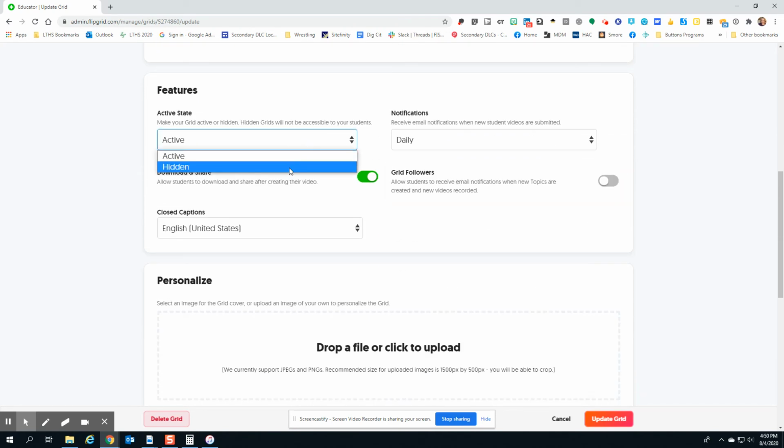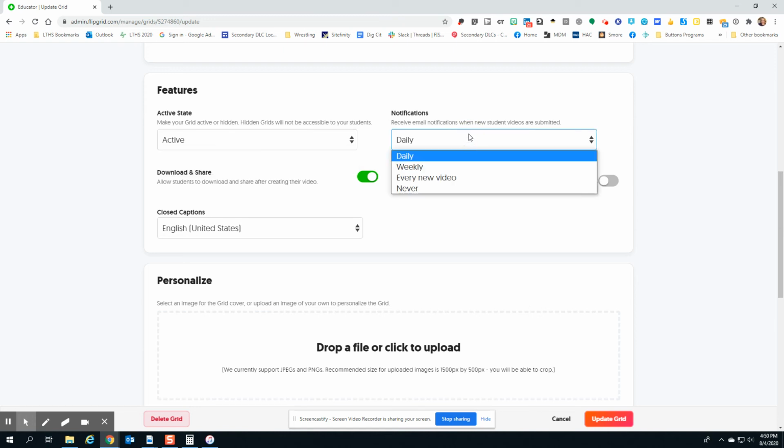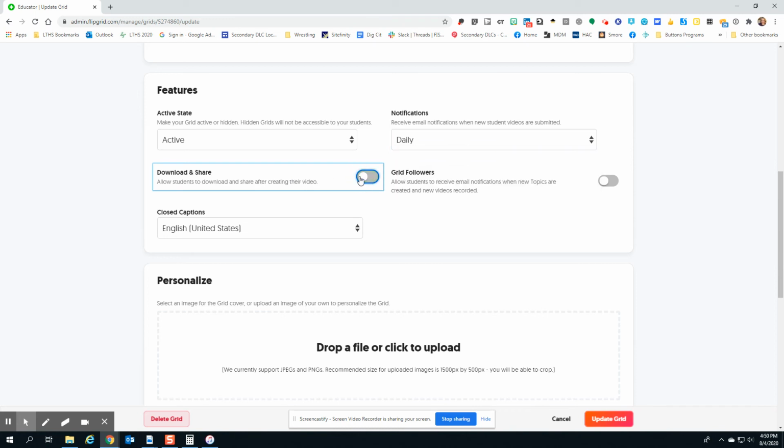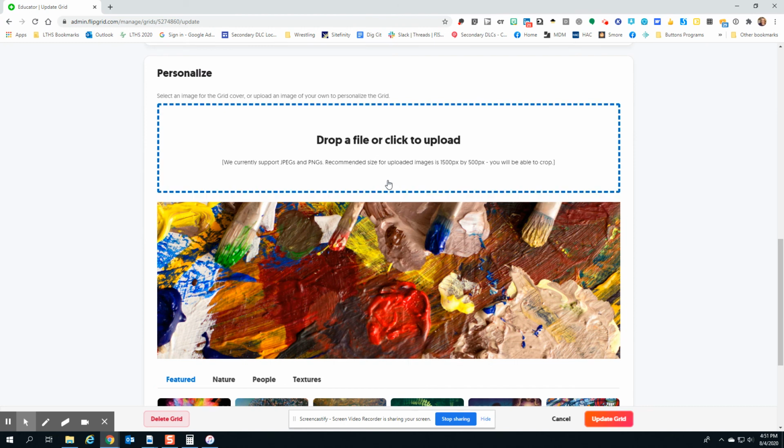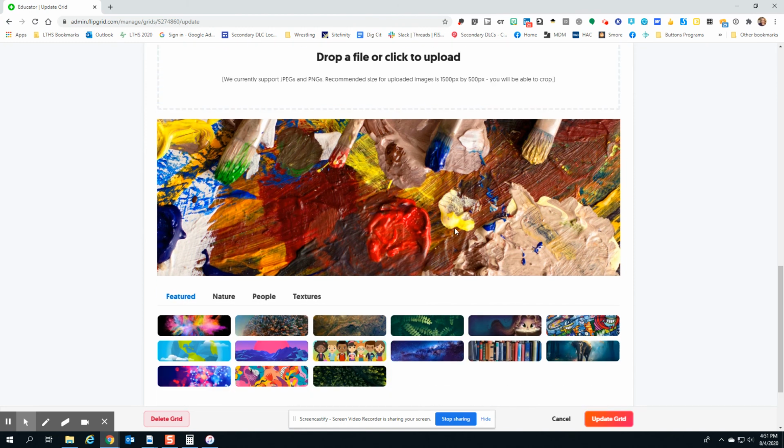I can choose to hide the grid. I can choose how often I want to be notified when students post responses. I can allow them to download or share that video, or I can turn that feature off. I can even add closed captioning, which is really good for accessibility. And finally, I can add a picture to be the identifier on my grid.